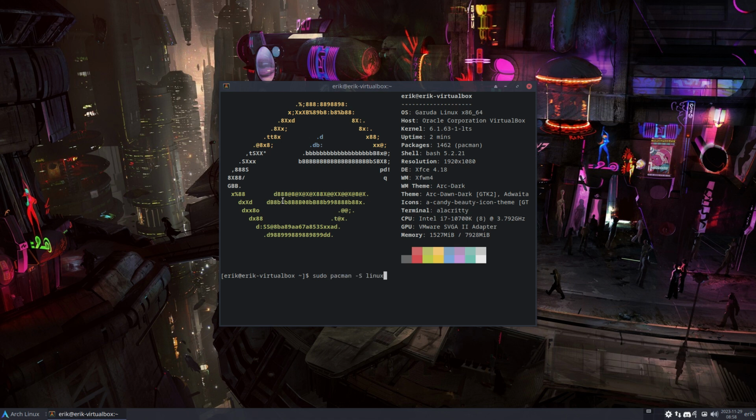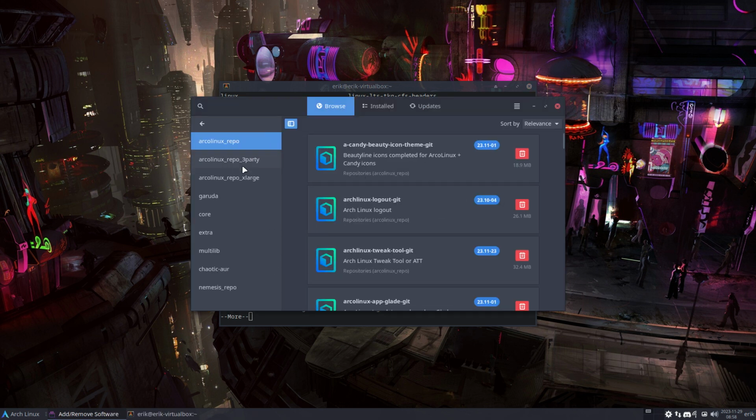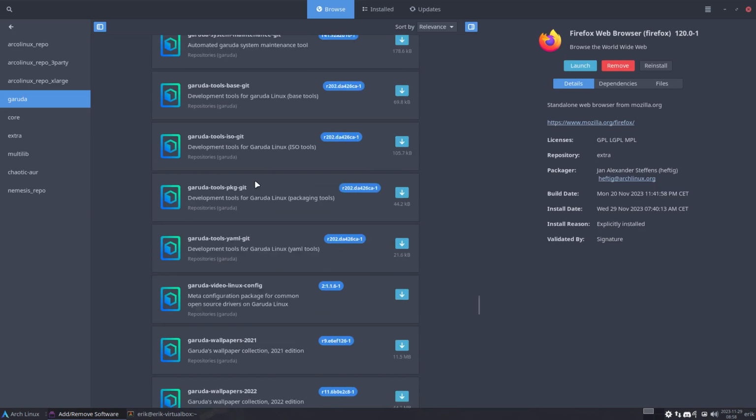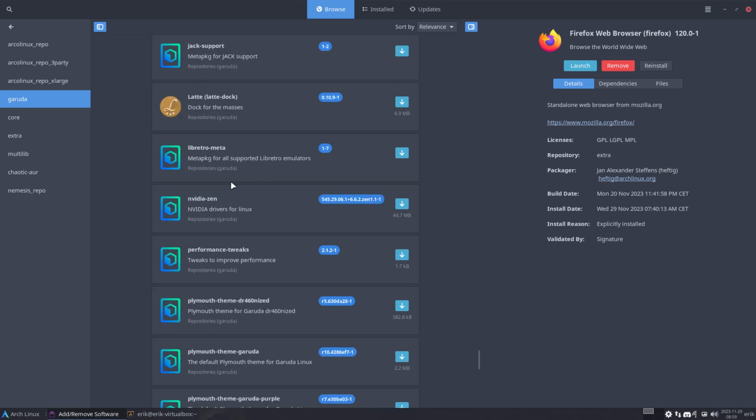Minus S Linux something. 131. Now it's not all kernels, but there are kernels, Linux, AMD, and I wanted to have a look at, can we have a look at PAMEC? Let's see if PAMEC works. Can we have a look at Garuda? Let's make this bigger. Where is Linux? The L from Linux is not here. There's Lotte. Not here. So all the elements, the kernels, are coming from chaotic AUR.